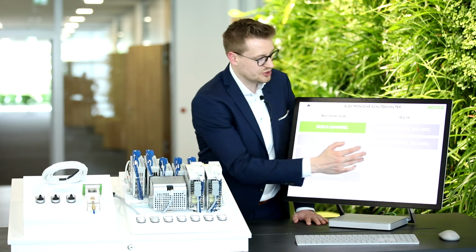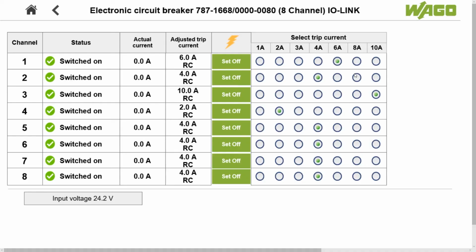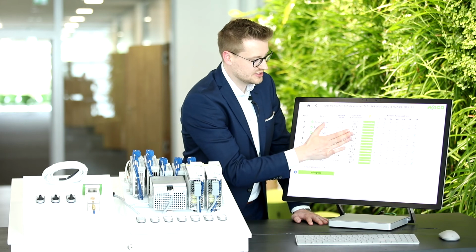If we go to the I/O-Link channel on the electronic circuit breakers, you see we have some more options. We have the status, we have the actual current, we have the current which is typed in for the channel, and we can switch it on and off and also get a status. And we can also write another current at which nominal current it should trigger. So right now we choose 6 amp, so if we have an overcurrent over 6 amp, this channel would trigger.